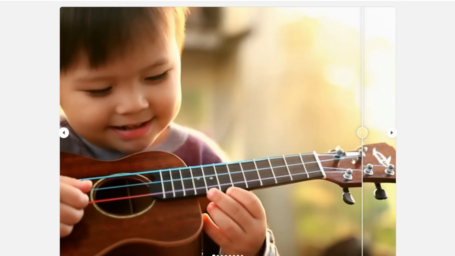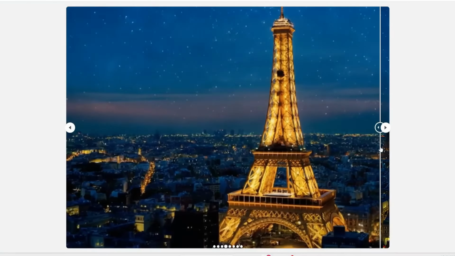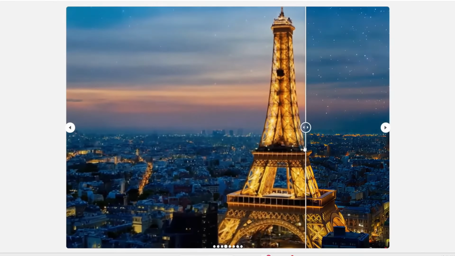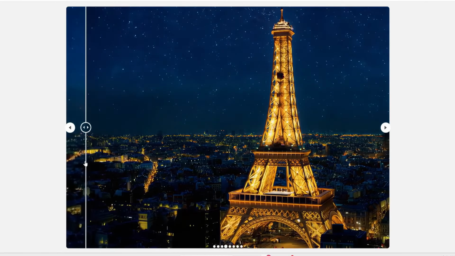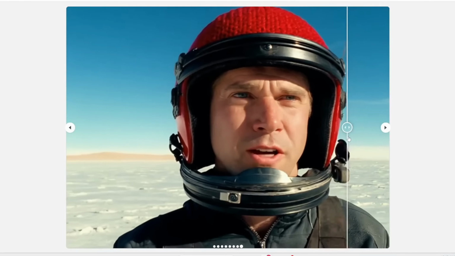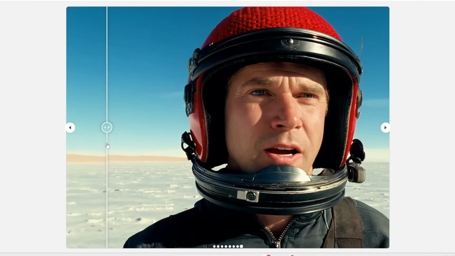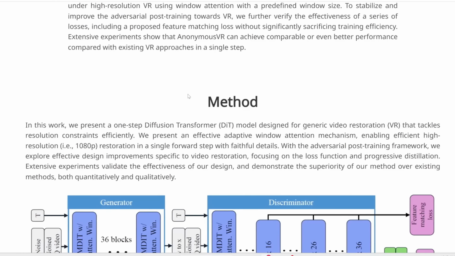It adds a lot more detail and sharpness. Here's another example. Here's the before, a super blurry scene. But after processing, look how much sharper everything is. And here's yet another example. Here's the before and here's the after. So basically it adds a lot more detail to this guy's face.